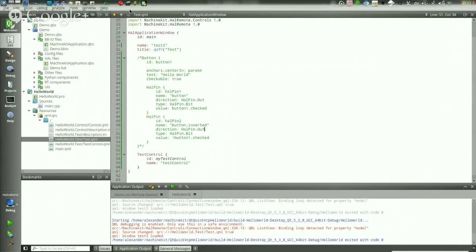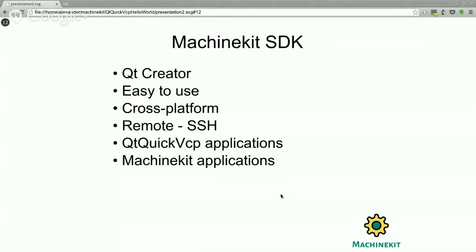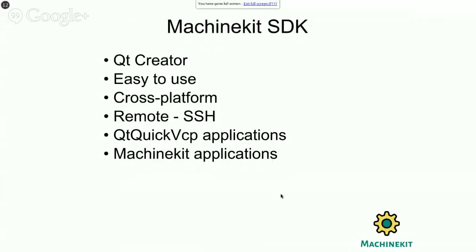Yes, let's take a look. Screen. Sorry. Skip this. The Machinekit SDK, which you have already seen with the Hello application, is a way to create a HAL-based, Machinekit-based project directly in Qt Creator, meaning the user interface and the HAL configuration and new components, new Python userland components, new comp-based real-time components, and all the things that come with a typical Machinekit application.